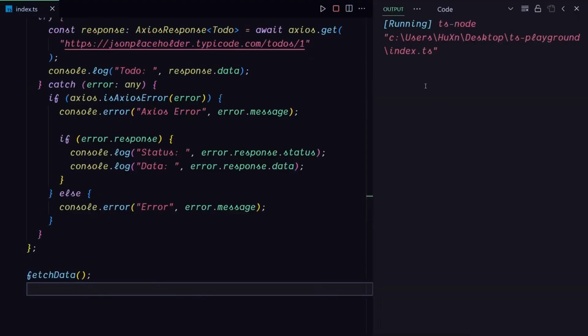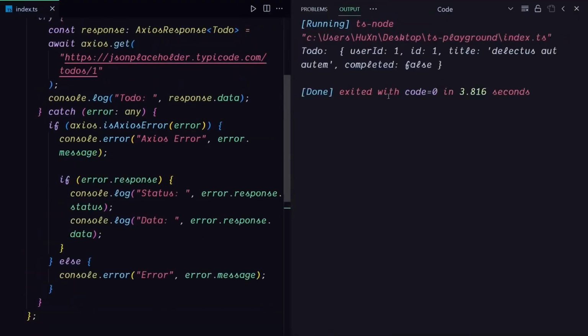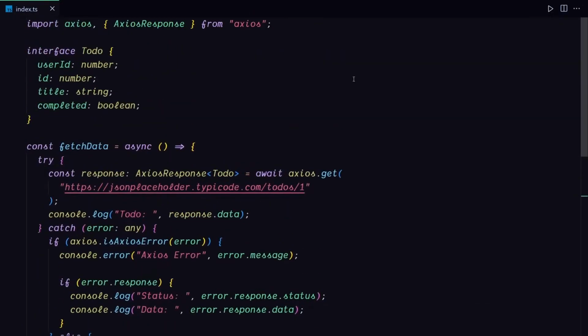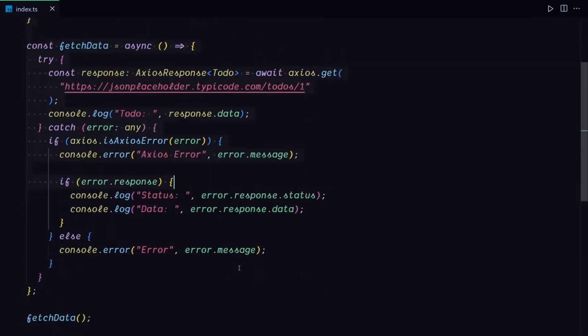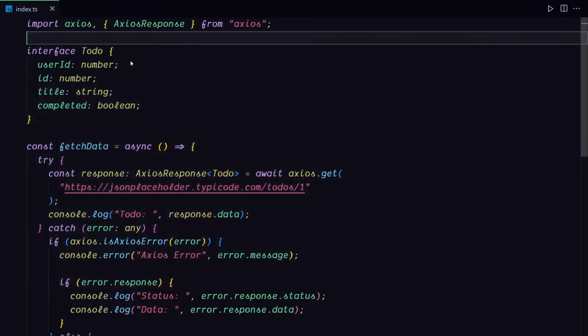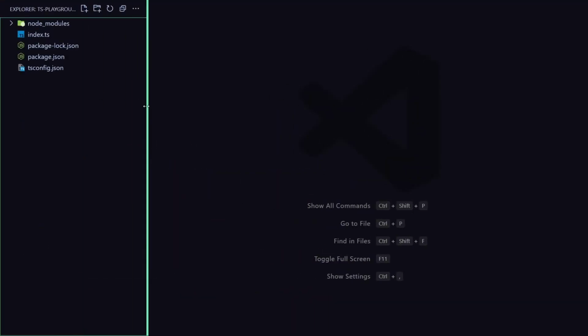So it's going to give us all of that data right here. It's going to take a bit of time. So here you can see we have todo, and todo is equal to this object right here. We are now getting the user ID, also the ID, the title, and completed is now set to false, which means everything is okay, and this is how we are going to be using TypeScript with Axios. Do you have to know that? You don't have to know that, but yeah, that was TypeScript with Axios.